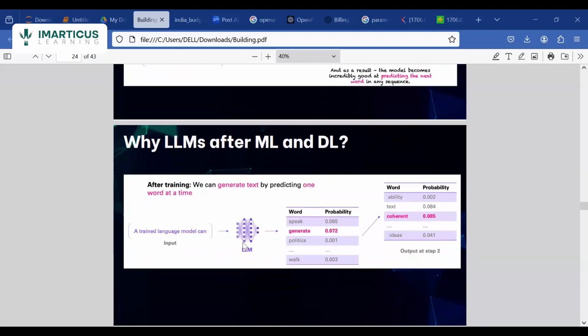A trained language model can, let's say the next word is generate, and after generate, the next word is coherent. Suppose when the next word has been predicted, it is again fed to the model for training so as to generate the next word, the next-to-next word. Once the next word has been predicted, it is again fed to the model, because now the sentence is: a trained language model can generate. And then it is capable of predicting the next word, which is coherent. This is where the feedback comes from.